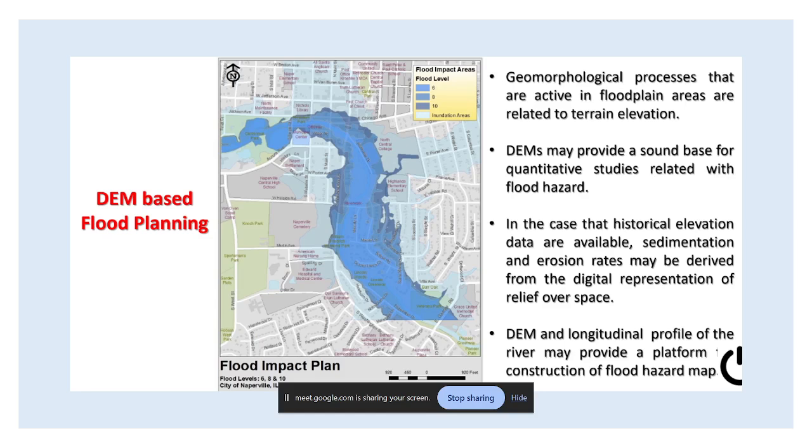So that brings us to this portion, that is the digital elevation model based flood planning. So DEMs can also be employed in case of flood estimation. Of course there are many other things which can be incorporated to get a very realistic picture or the real estimates of flooding, or how much area is going to be flooded. So the geomorphological processes will also be required because these processes are active in floodplain areas related to terrain elevation. DEMs may provide a sound base for quantitative studies related with flood hazard. See, if you are able to understand that terrain well, then you can understand how far, if for instance a river floods, that water is going to go and how much. Such estimates can be done if you have an idea of how that terrain is, how undulated it is, or how steep or gentle that terrain is.